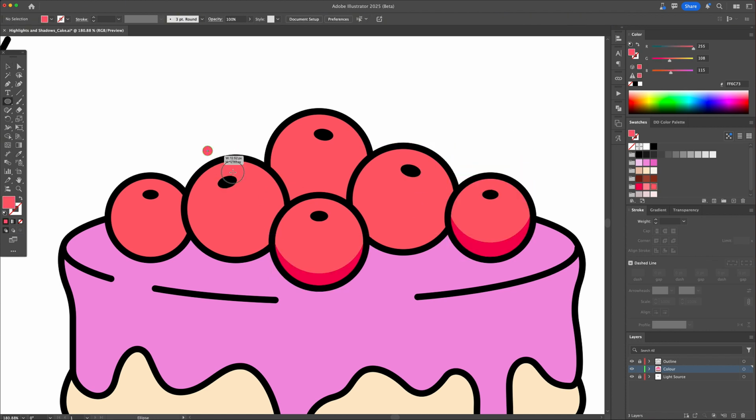Another method is to create a shape over the cherry and create a gap this way. Activate the Shape Builder, select the two shapes and delete the unwanted parts. And finally, apply a shadow color at the bottom.